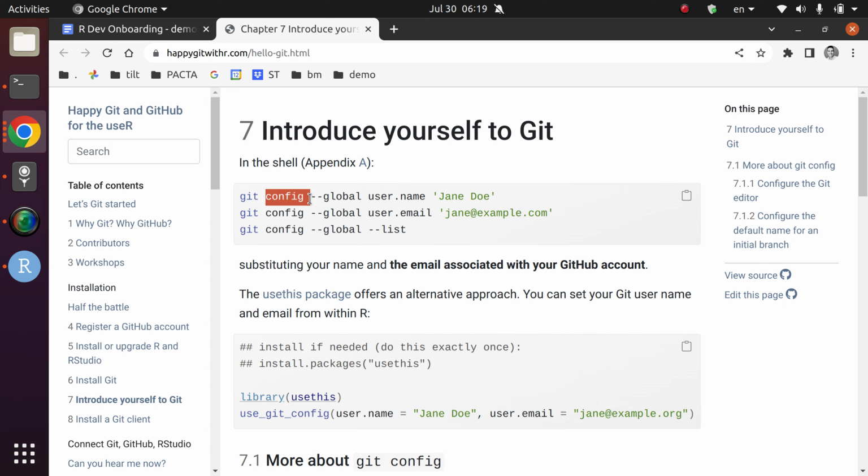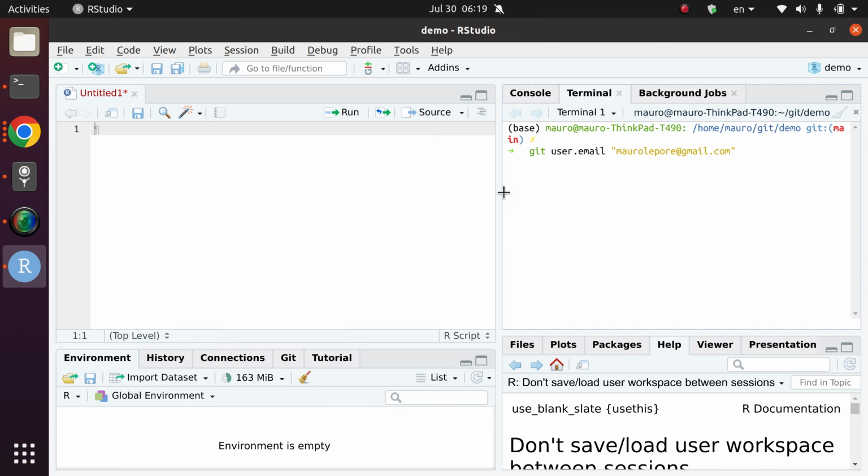Git and the subcommand config, and then that configuration, we want to make it at the level of the entire user, so a global setting. It can also be set at the level of a project, but you don't want that. You want it to affect your entire user. And then the commands that we are already typing. So git config --global, and then user.email with your email, right?